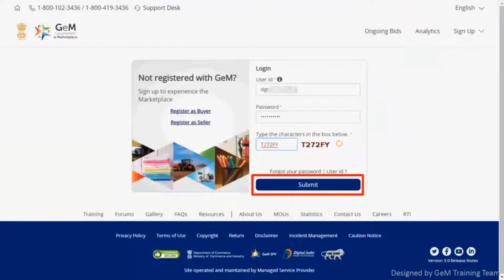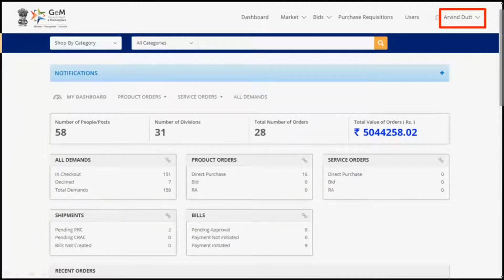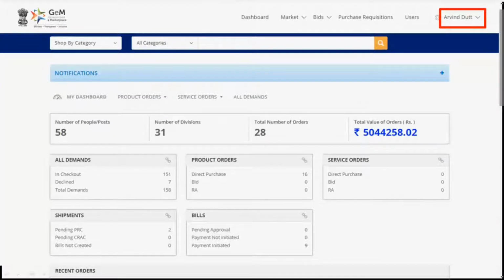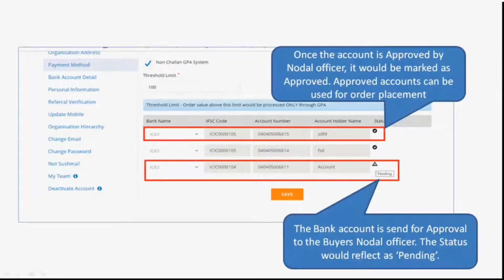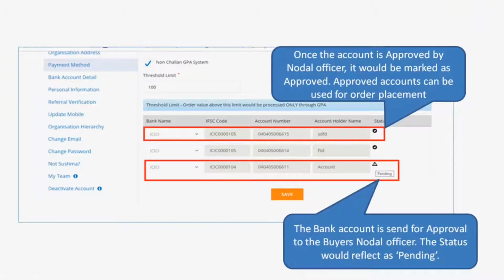Enter the user ID and password of the primary user and submit. You will now be directed to your home page. Click on the username at the top right-hand corner and select My Account from the drop-down. On the Payment Method page, choose Non-Challan GPA System as the preferred payment option. Mention the threshold limit and provide GPA bank account details like bank name, account number, account holder name along with IFSC code, and click on Save.